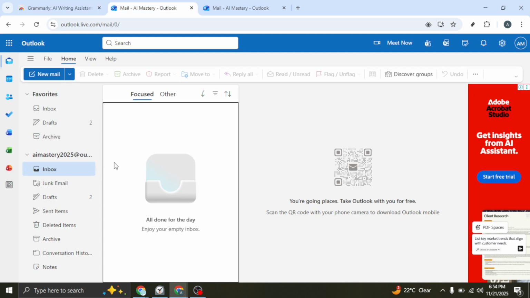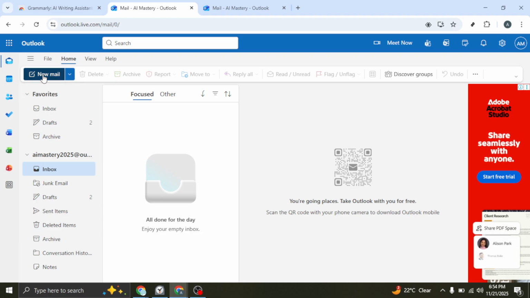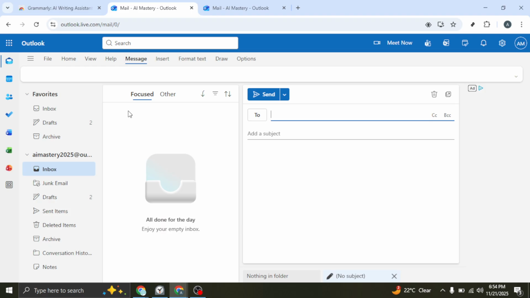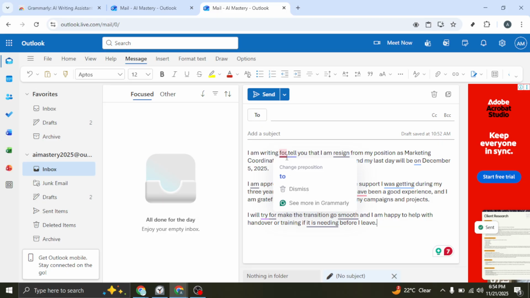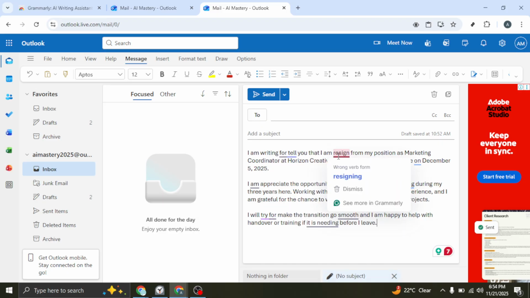You can use the regular Outlook web experience. Once the page loads, click New Mail to open a fresh message window. This is where Grammarly starts helping automatically. Begin typing your email. You should notice subtle underlines appear beneath potential issues, such as spelling mistakes, grammar errors, and style suggestions. Look for the small Grammarly icon in the corner of the Compose box.